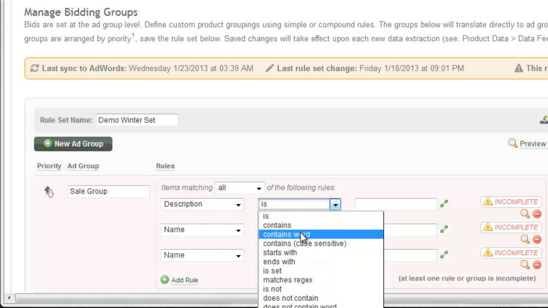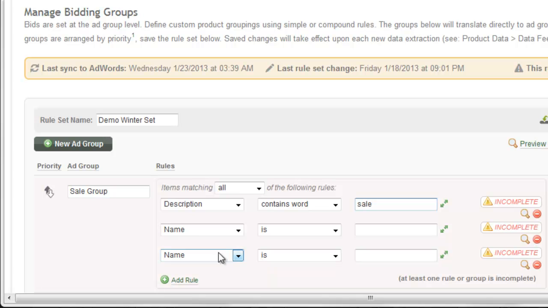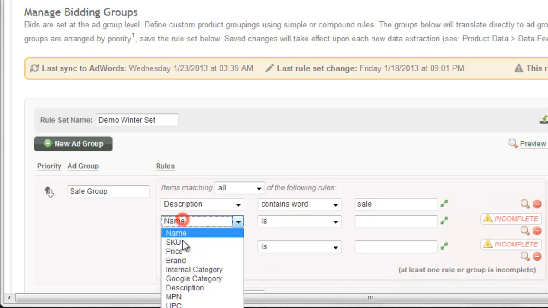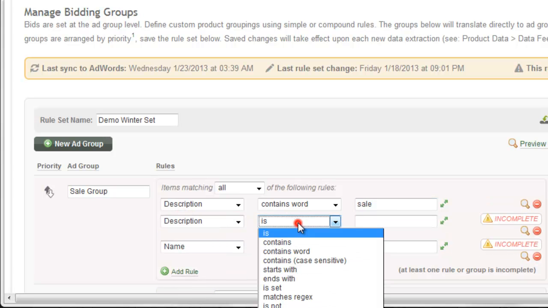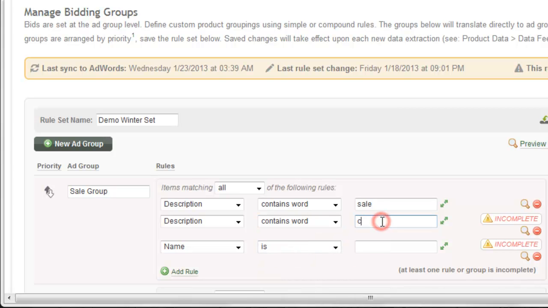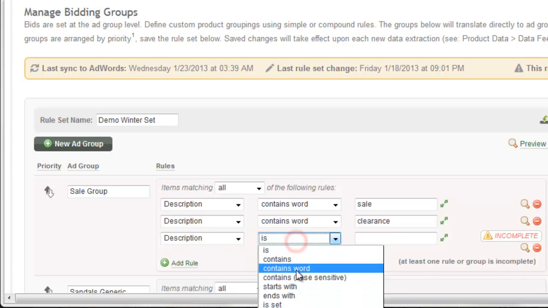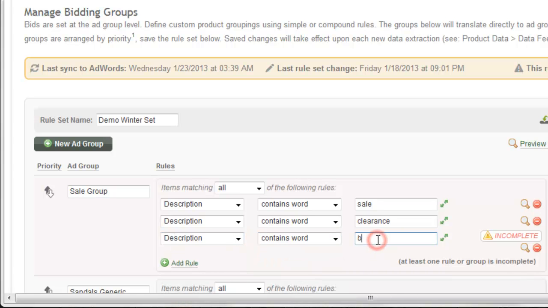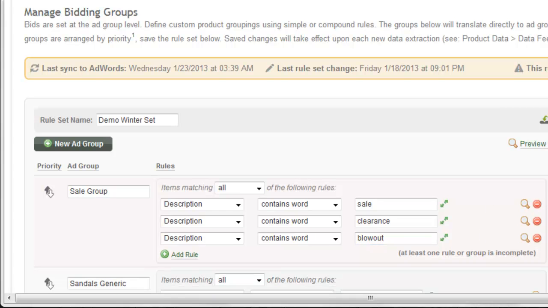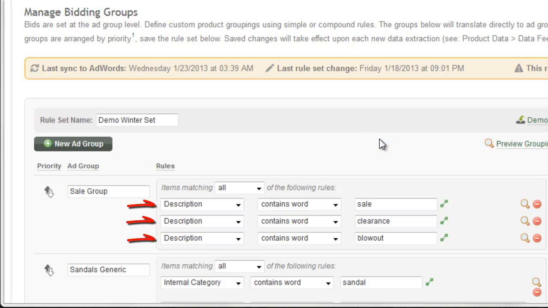We'll say description contains the word sale, or description contains the word clearance. And let's just do a last one. We'll say description contains the word, and we'll do something ridiculous like blowout or something. So the problem with this group as it stands right now is that it won't really work because it's going to require the description to contain all 3 words, sale, clearance, and blowout.